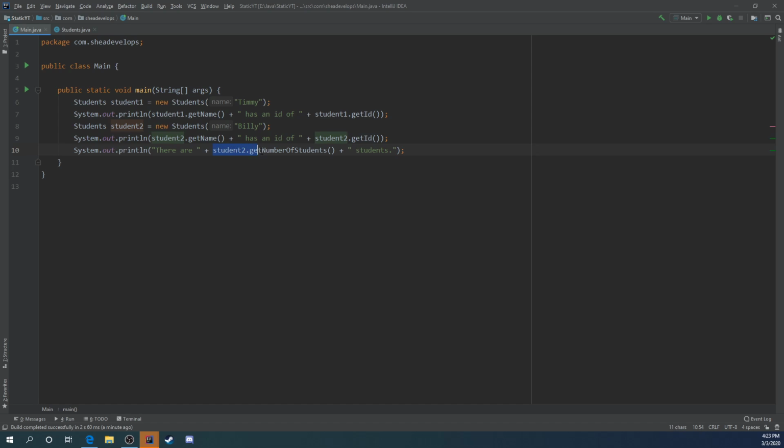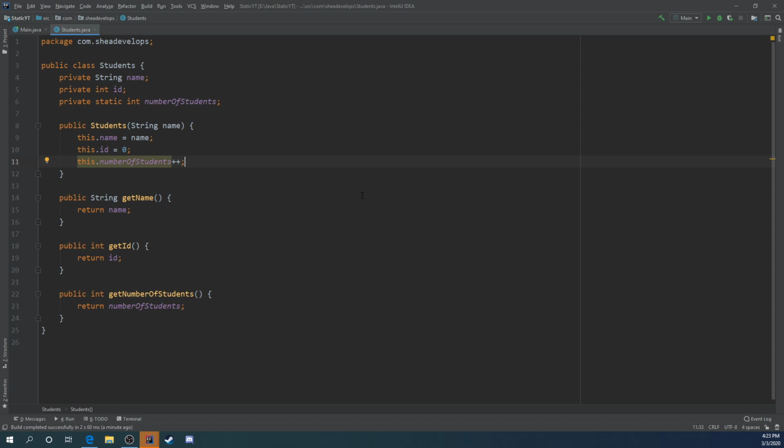So you can see here student 2 dot number of students, and even if this was student 1, we would still get the exact same answer. But you see how we have instantiated the class. That still works, but you don't need to use it that way. And as a matter of fact, you probably shouldn't.